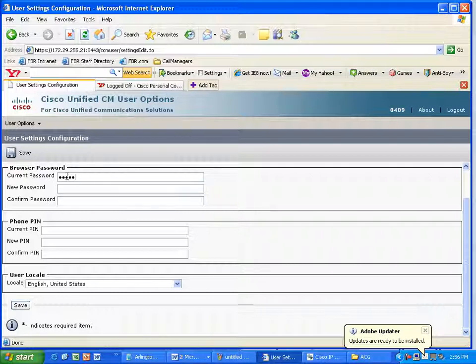the current 12345 and a new password. The new password has no requirements. It could be either alpha or numeric or a combination of both. You may also change your PIN.